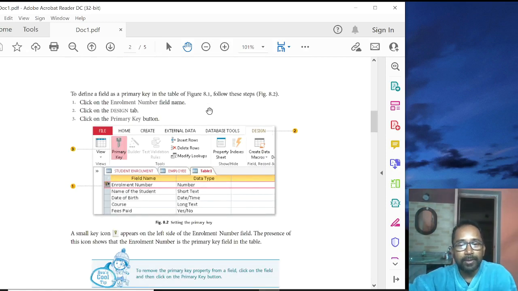Now how to make a primary key? You know that you have to open the table in design view. Now which field will you make primary key? Select that field and go to this primary key symbol present in the design ribbon or design tab. You click on this primary key button, the key symbol will appear before this field name. That means it indicates this field is now the primary key field of this table.